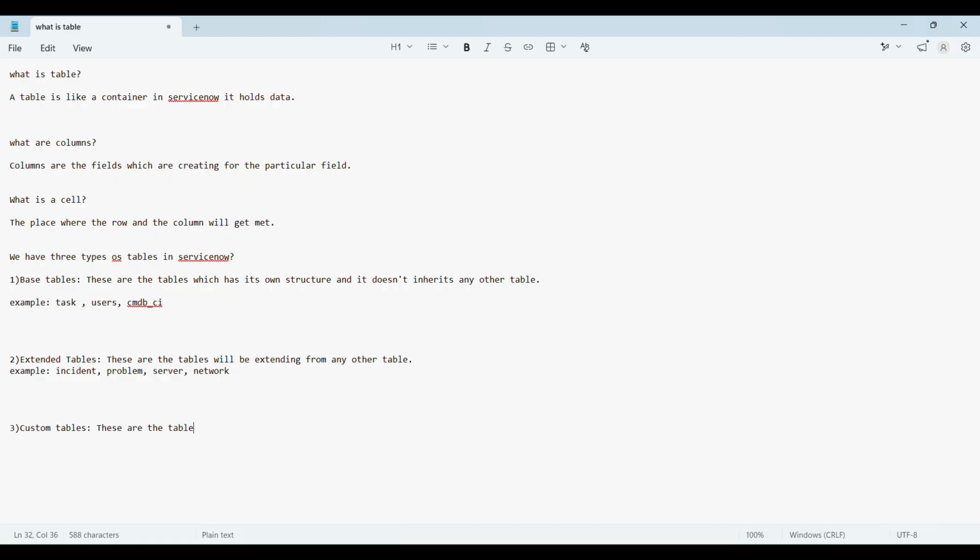These are the tables we'll be creating from scratch based on the business requirements. Let's say your client is asking to create a new table that holds some specific data. He doesn't want to override the entire definition of any base table or extended table in ServiceNow. At that point of time, you can go with a custom table.